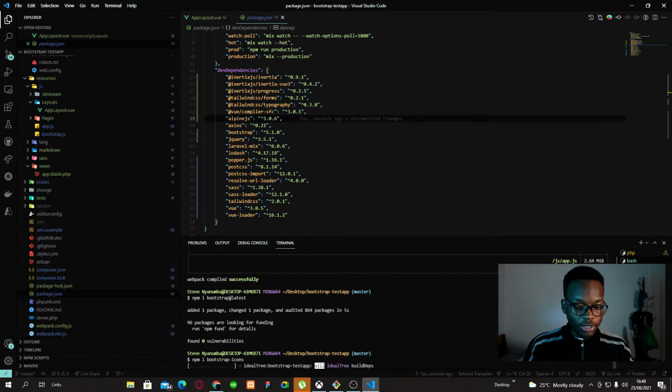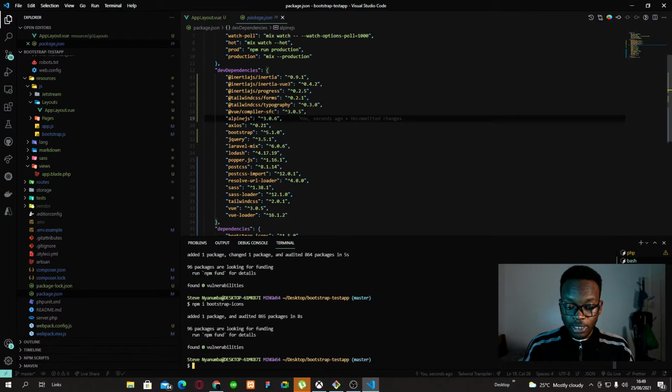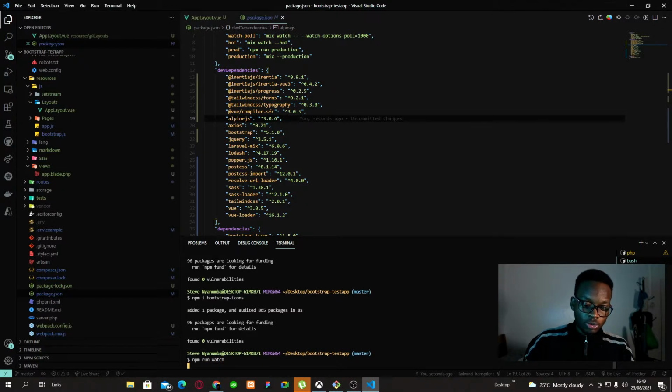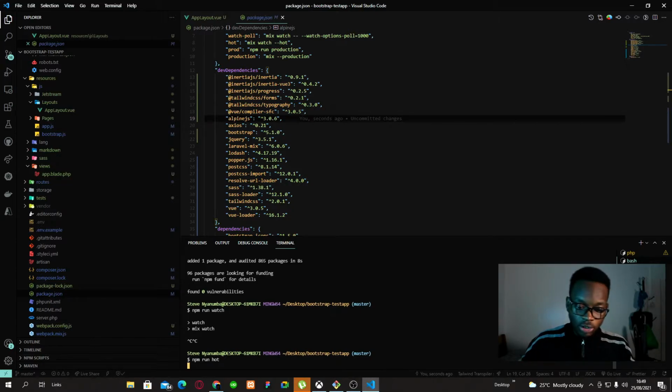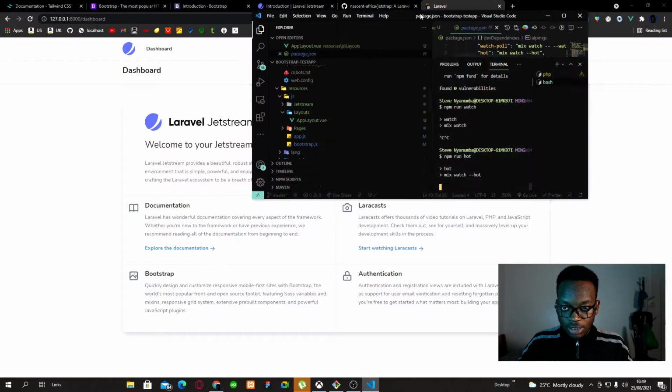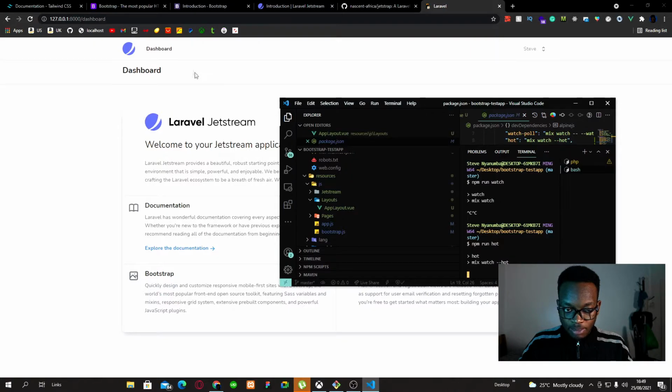And now at this point, I want to declare that Font Awesome is now dead. Bootstrap icons has come into play and it's really working very, very well. So I'm going to use Bootstrap icons from now till the end. And then I am going to do npm run watch. Okay, not even watch, I'll just do npm run hot so that we can do the hot reload. And we'll be able to see a lot of the changes implemented over here.